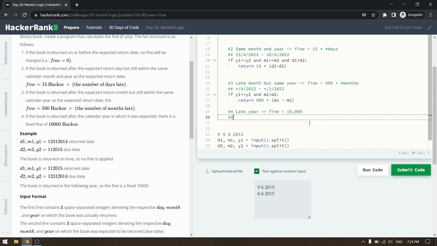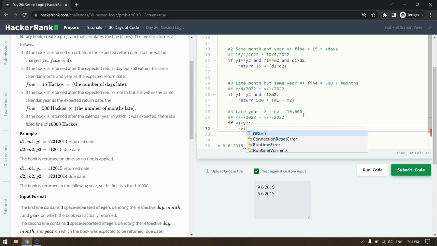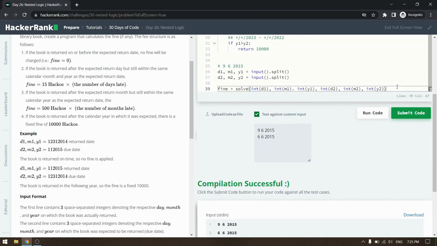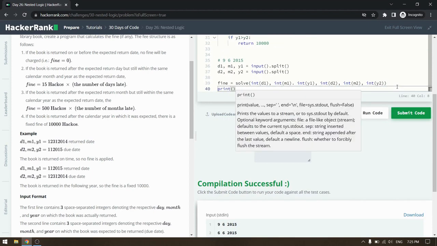Then later, we don't care about the day and month, but we care about the year. So if year 1 is bigger than year 2, then return 10,000. We also print this fine.